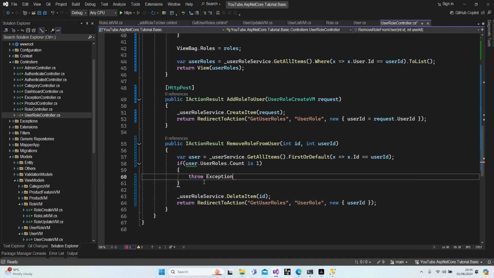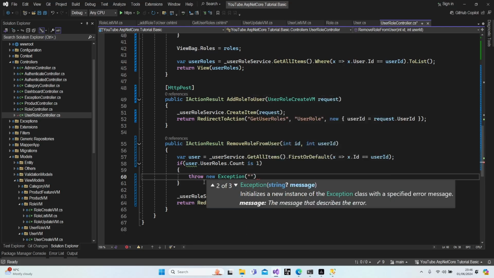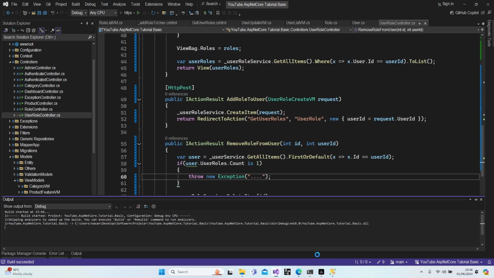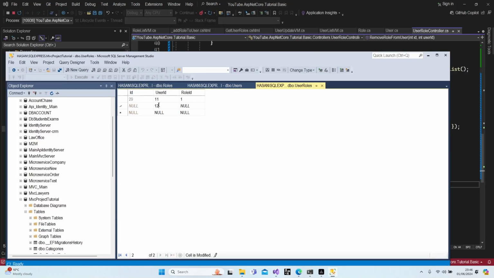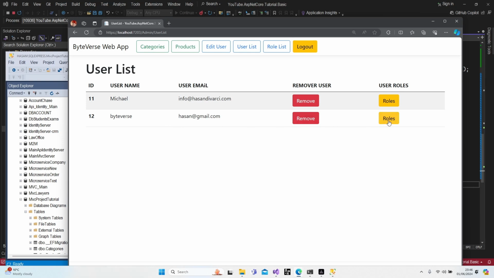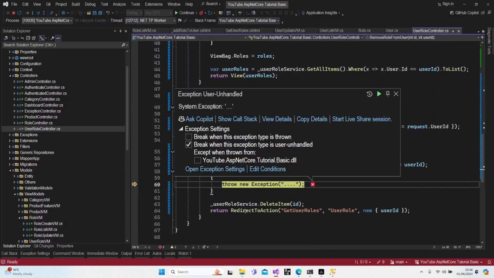If I type here, throw new exception. We're going to give the error messages later. I'm just throwing an exception here just for now. Let's run the application. First of all, let's add 12 to user list. If we try to remove the last role, we're going to get an exception, and we're going to be returned our error page.